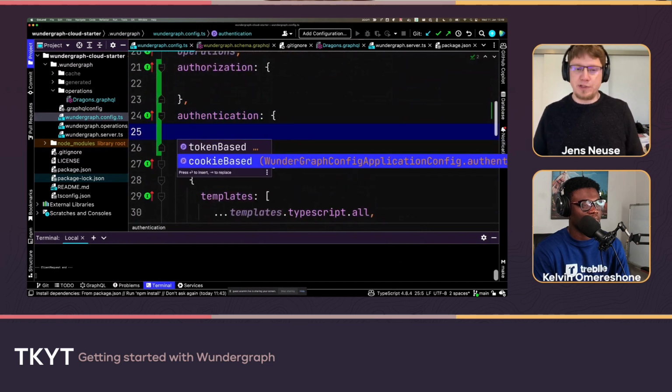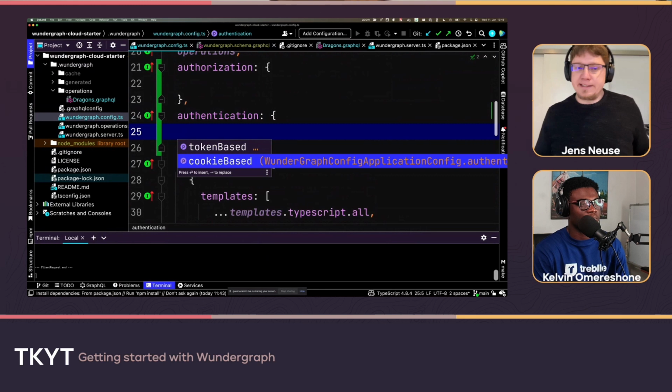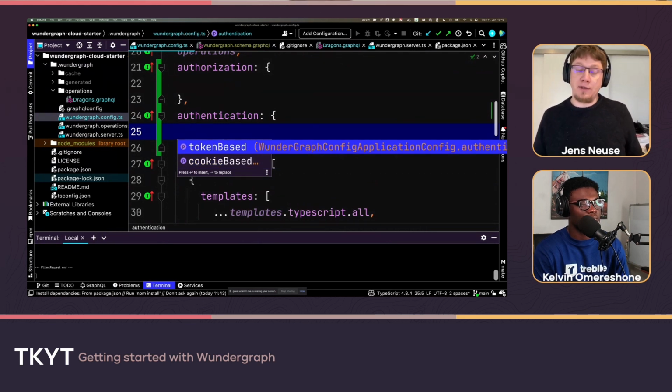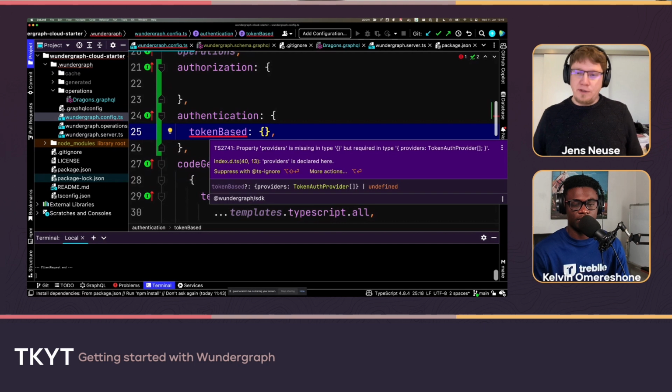We can choose between token and cookie based. So if you're building something for browser based clients, you want to go the cookie based route. If you want to go for a non browser client like a CLI or something, then like we do here, token based will be the right way. And then let me check what is the config.